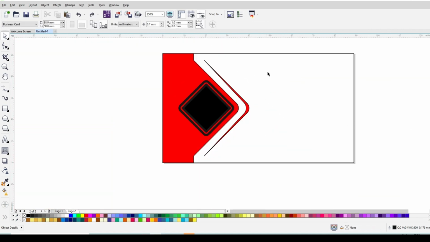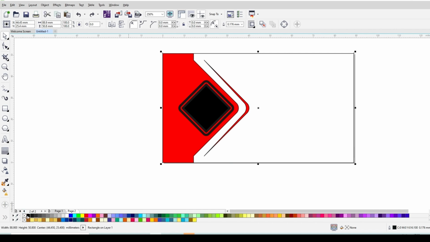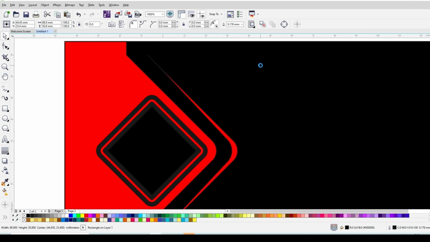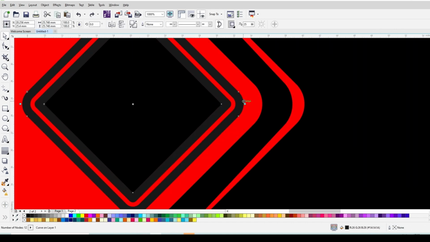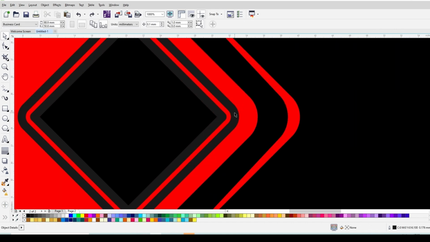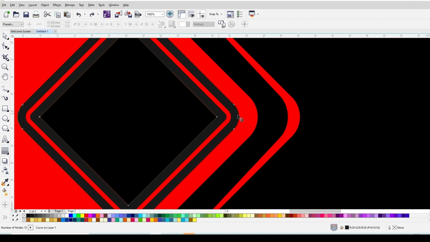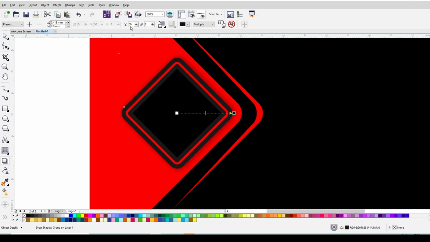Okay. Now I'll select the background and give black color. Select all and remove outline of this. Just right click on this cross mark, or you can click none here. Okay. Now select this object and apply drop shadow to this. Select drop shadow and drag it like this. Decrease the feather. I'll make it 8 and keep the opacity 50.